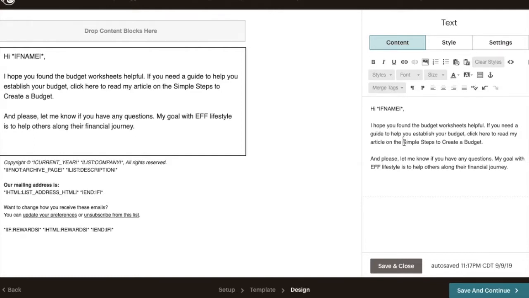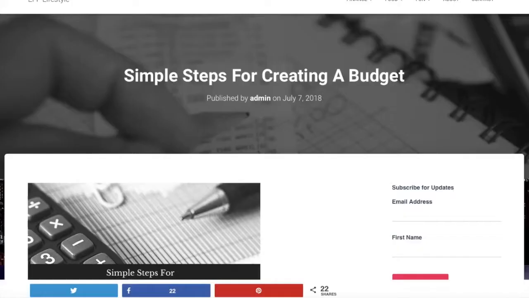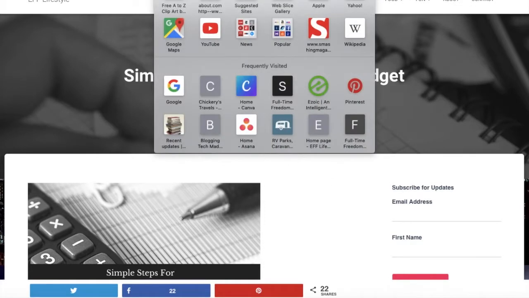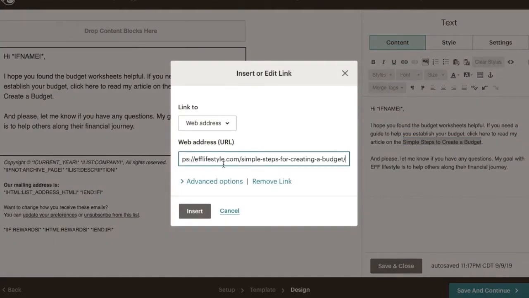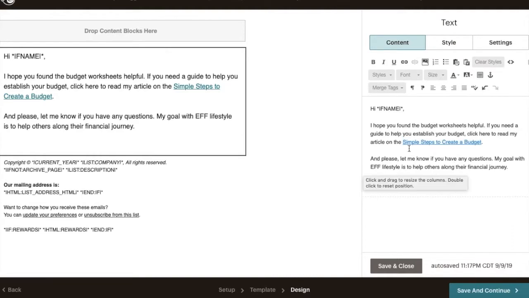So you also want to maybe link to a blog post. So here's a relevant blog post. It's simple steps to creating a budget. Maybe they need a little bit more help. So you go and you take that URL and you come here, and now look, this right here is link. You can add a link. And now there'll be a link there in that.